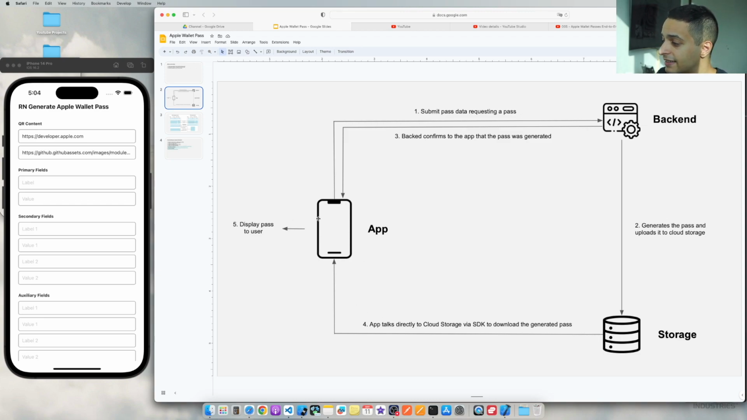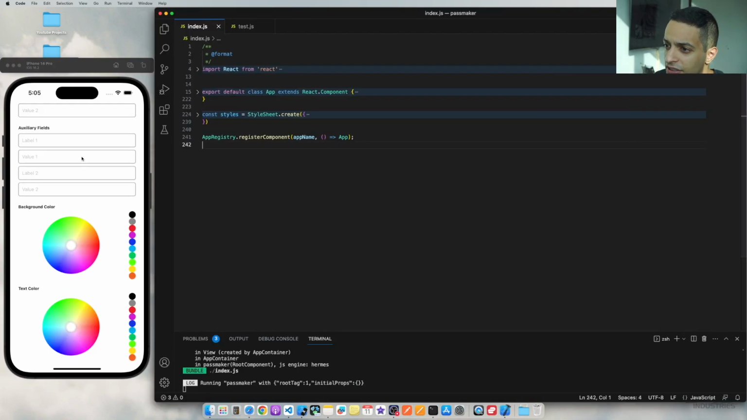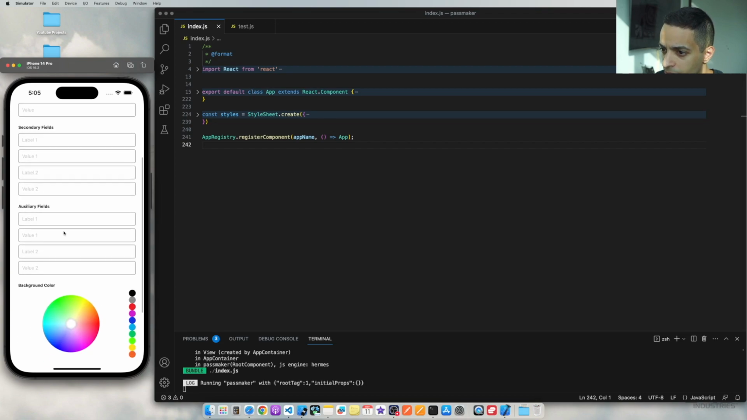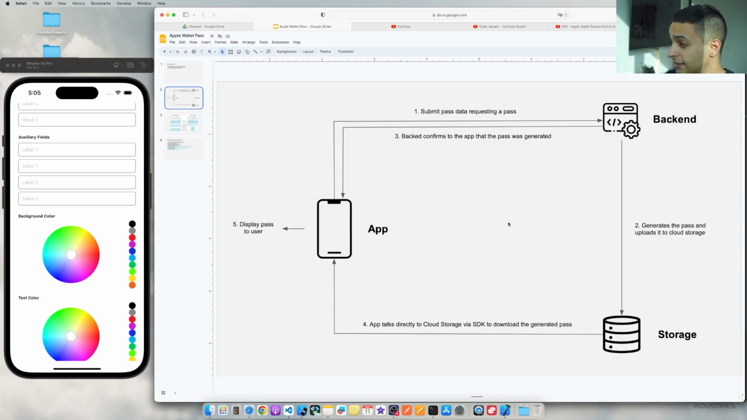The difference here is that the app is going to be a React Native app, the app that we have here on the right. As you can see, we've built a React Native app that just collects the information that's going to be in the pass. So this video is a follow-up for React Native. I'm just going to address the parts that are different for React Native.